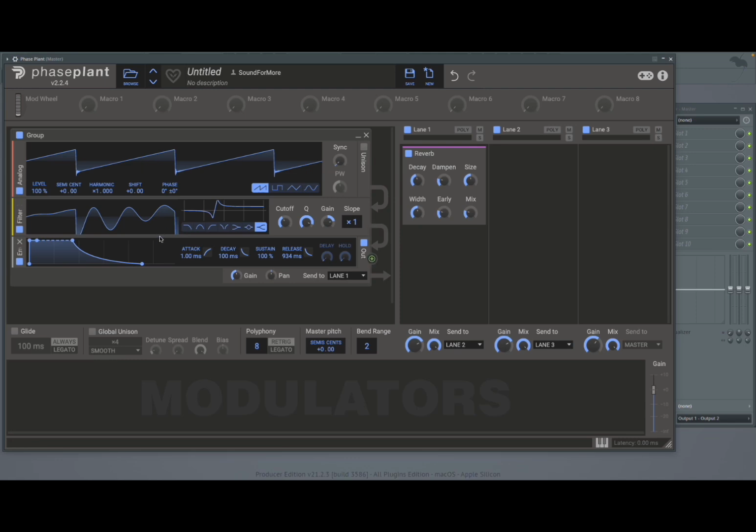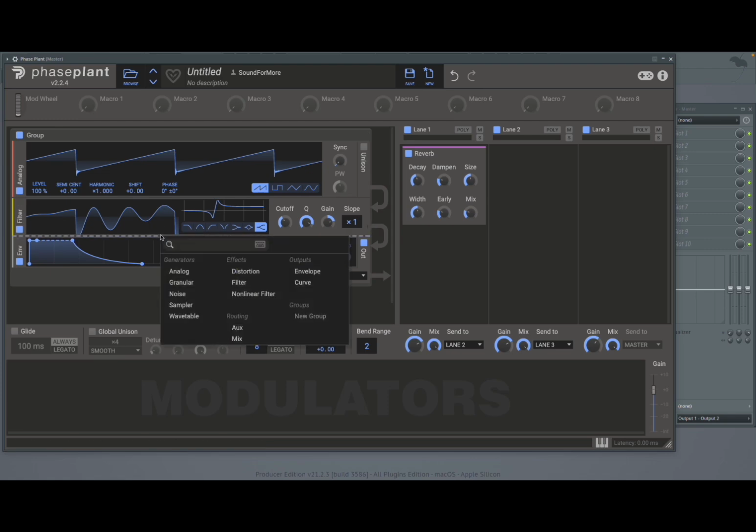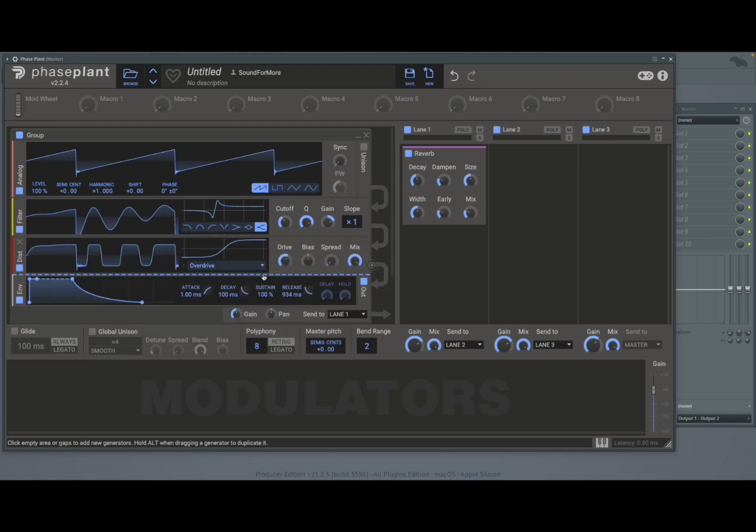Of course, you can add something else as well, after the filter here or before the filter. So total flexibility, but after the filter, we add the distortion. Why not? Different type of distortion. You can apply overdrive, you can saturate, you can fold back the waveform on itself. You can apply sine effect, hard clip, and quantize.